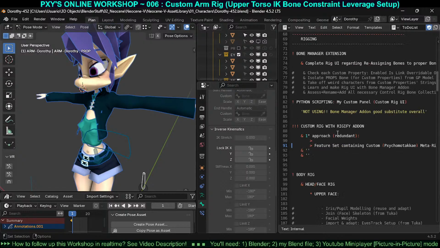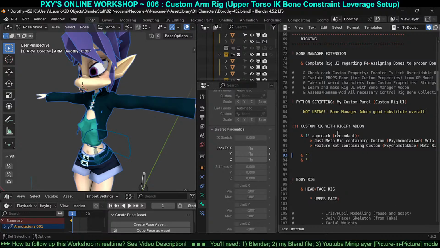So what's the advantage of this? Oh, just to say that I have one. The other is just a meta rig. Level 2. It's not exactly.